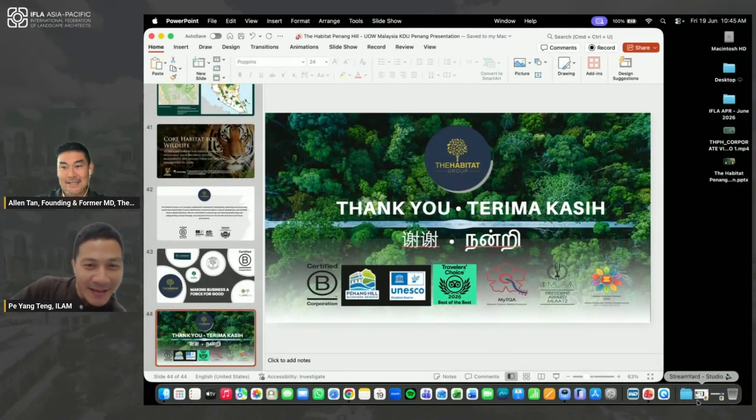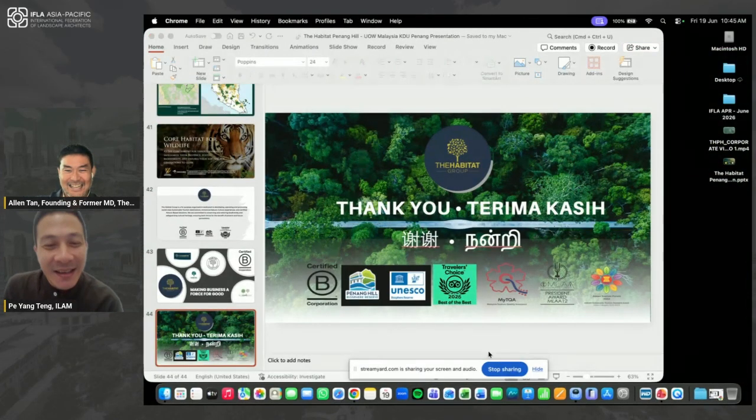Thank you, Alan. That was awesome. I think for me, what I've really enjoyed the most was to see the fruits of your labor, the completion of the Habitat Penang Hill. You see this framework then being used in the Enggang Tiger Sanctuary. So there is that kind of succession plan. Yes, the seeds were planted on Penang Hill, I would say. Wow. And it's just grown and grown from there.